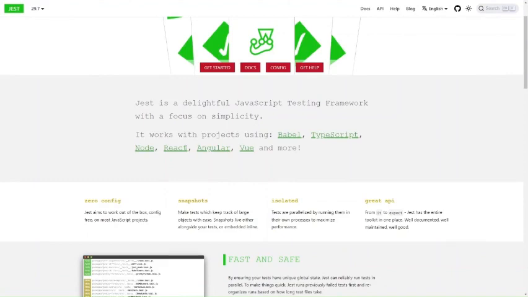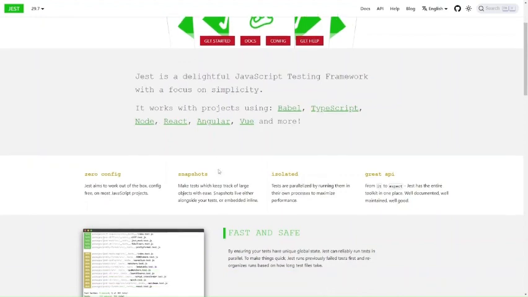Jest is very reliable and rarely produces false positives or negatives, and has lots of features, making it a really powerful testing framework, like snapshot testing, mocking, and code coverage reporting. Jest is really powerful, it's very fast and easy to use, and we'll take a closer look at getting started with Jest as well.